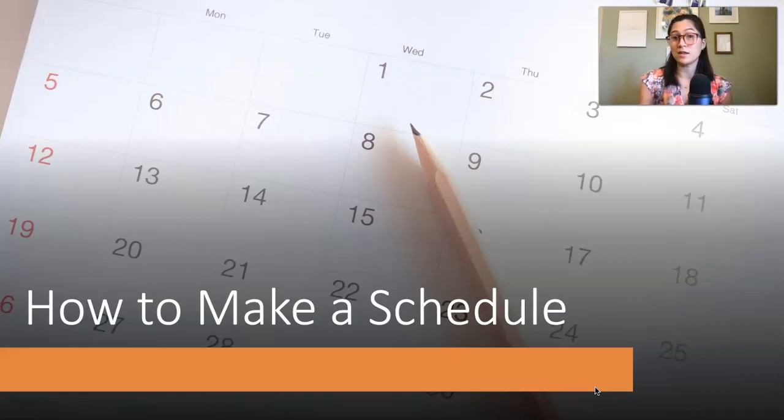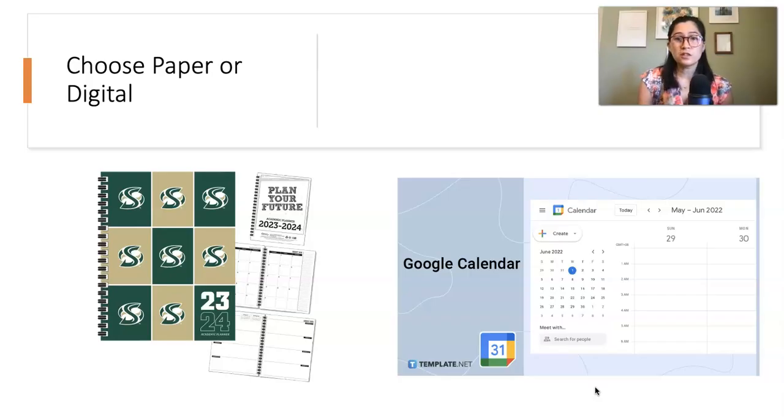So we'll start with how to make a schedule. And the first thing you'll need to decide, if you haven't done so already, is what type of planner or schedule you're going to use. Some people prefer a paper planner. You can buy one at the Sac State bookstore for about $10. Other people prefer a digital planner, which is what I personally use. I really like Google Calendar, but there are other things like iCal as well. And so you'll have to decide which one you'll want to use. Google Calendar has some benefits, like it can integrate with your Canvas calendar. But again, I do recognize some people like the hard paper copy.